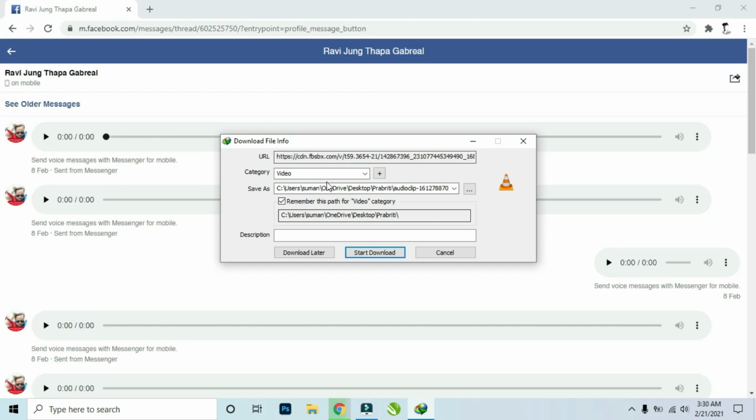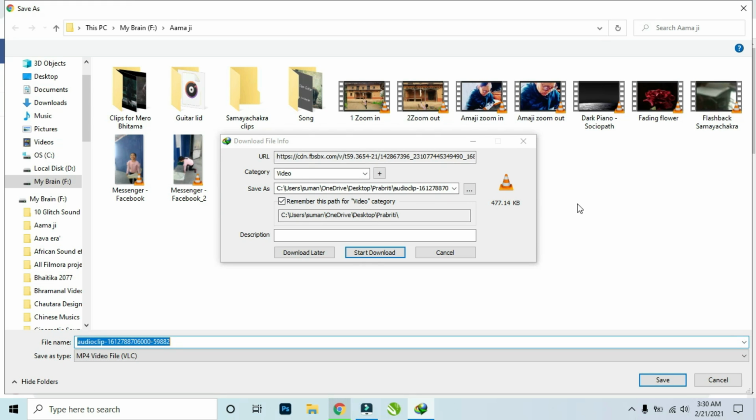You can see a download option is appearing there. Click and download your voice messages.